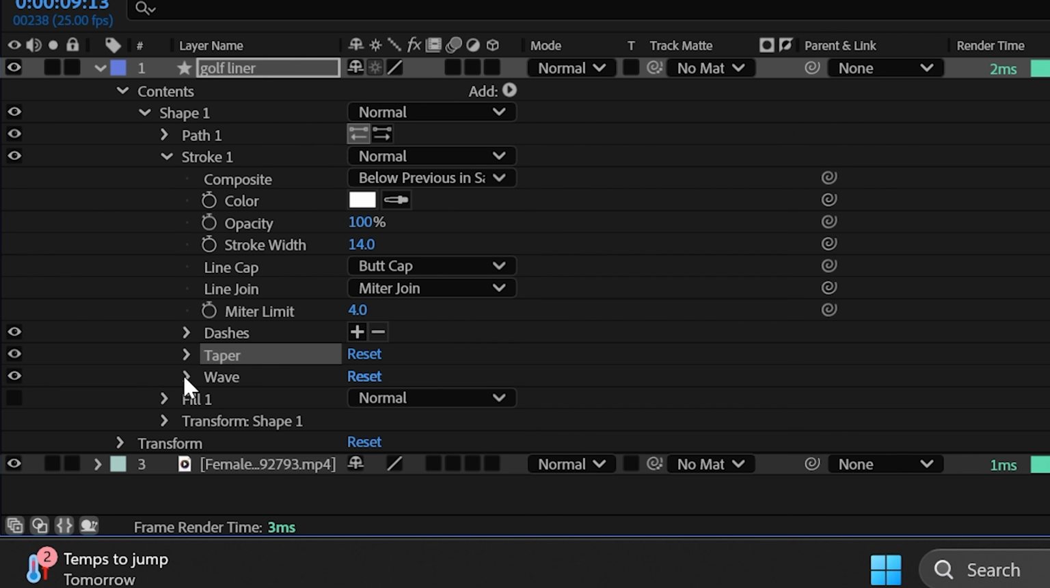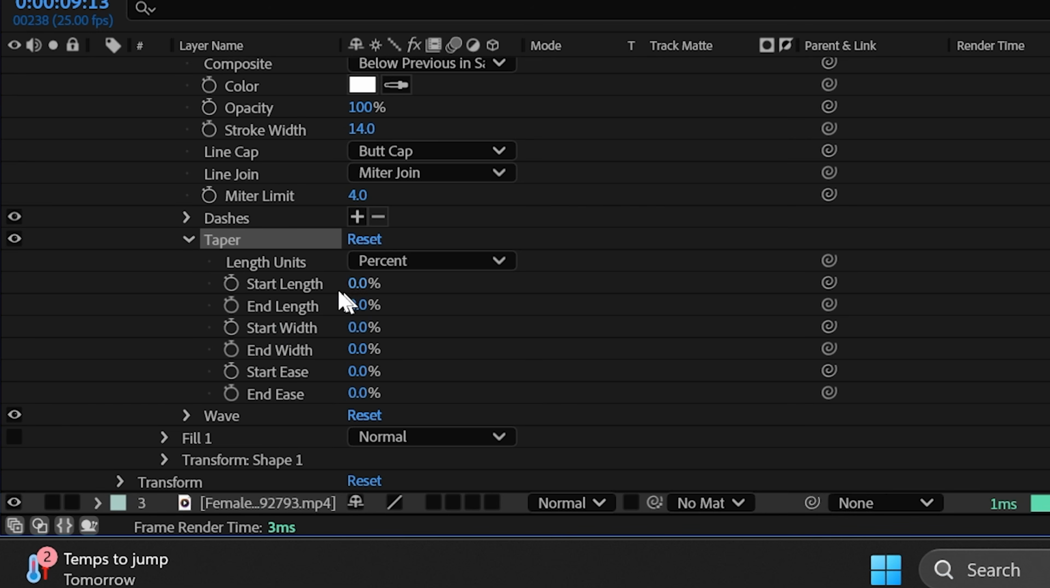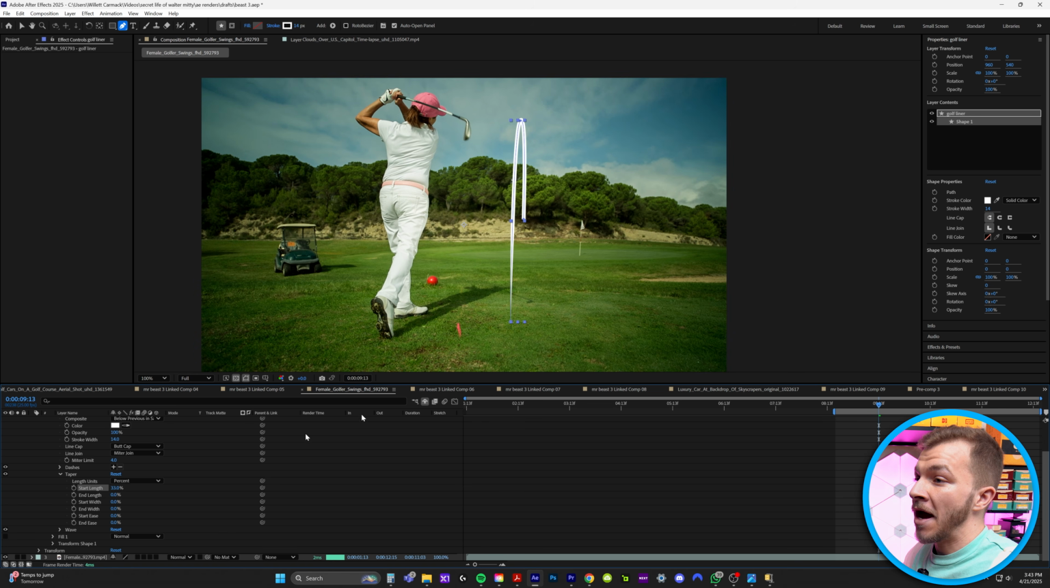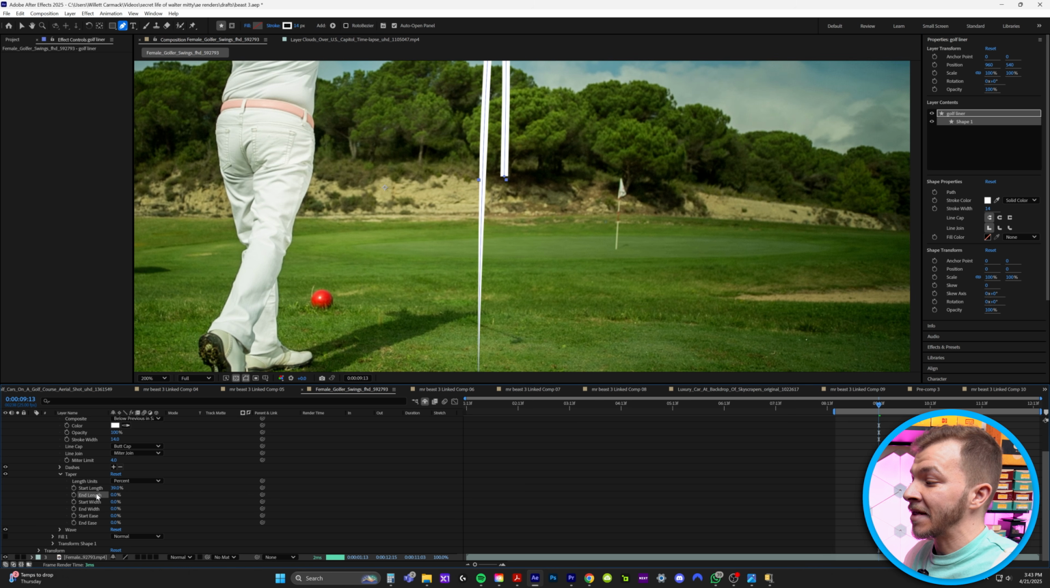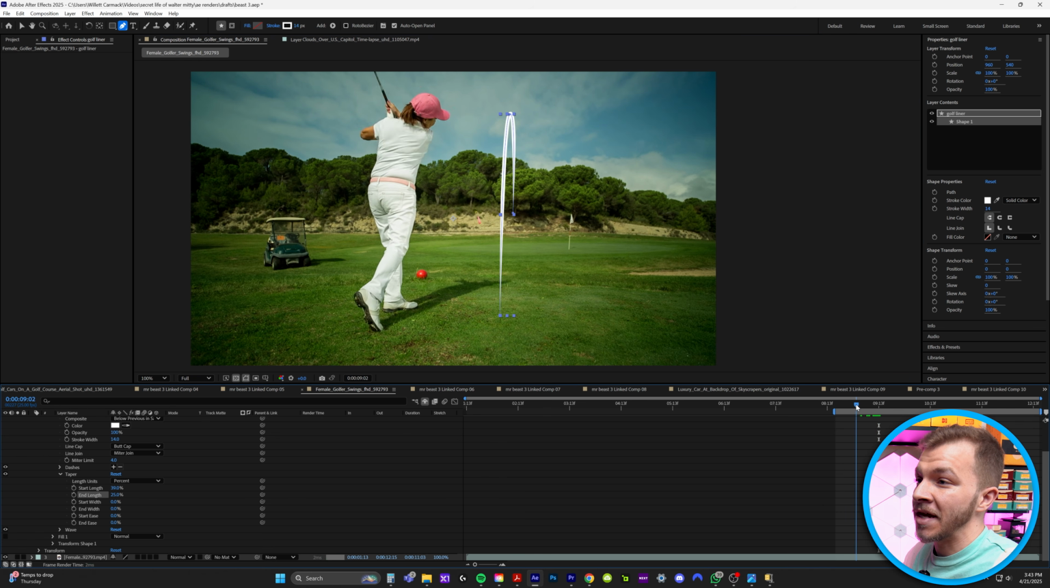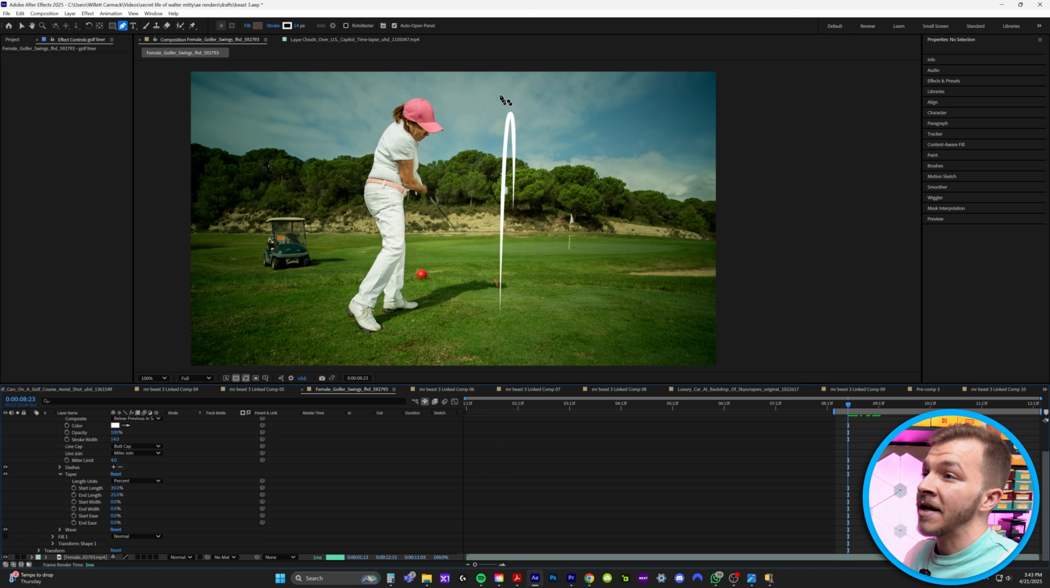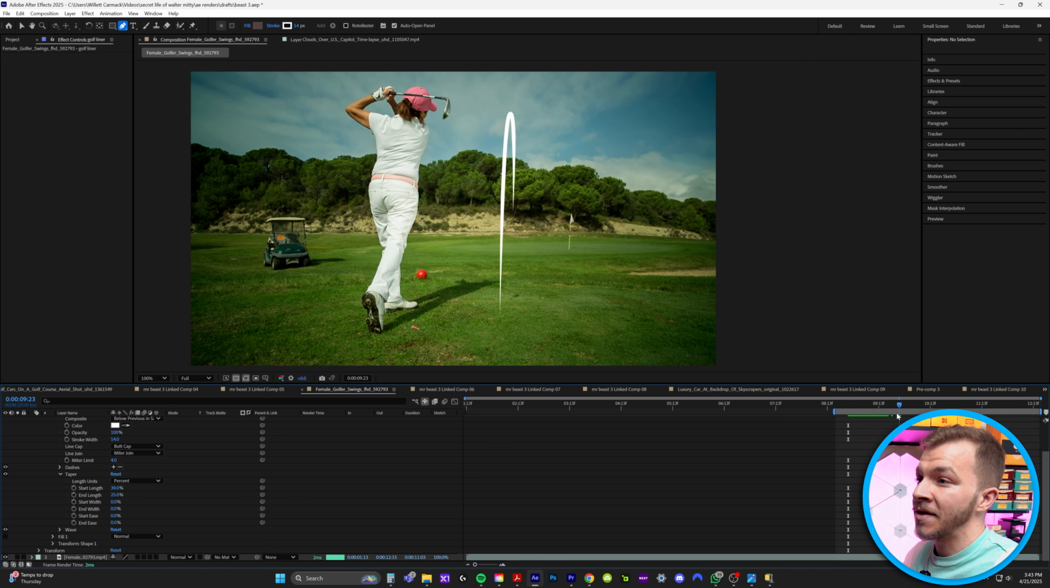And the one we want is taper. So I'm gonna drop down taper. And you can see all these different options. If you click on start length and you crank up the percentage, now the beginning of this line is sharp. So this is at 0%, this is at like 40%. And same with the end length. If we crank the end length up, now we've created this great effect where the beginning of the line is thin, it's thick in the middle, and thin at the end.